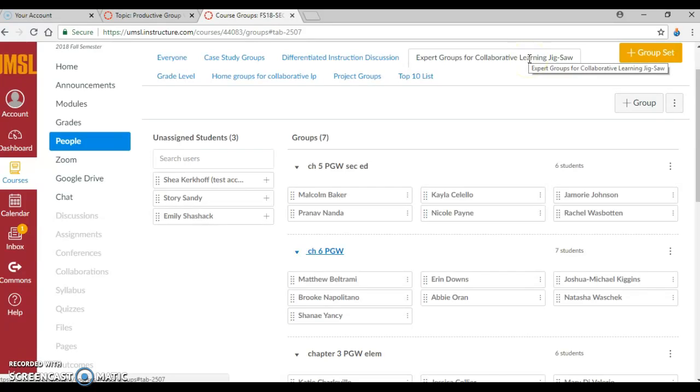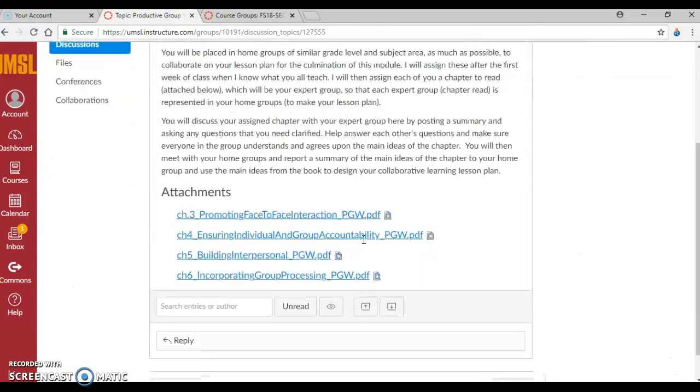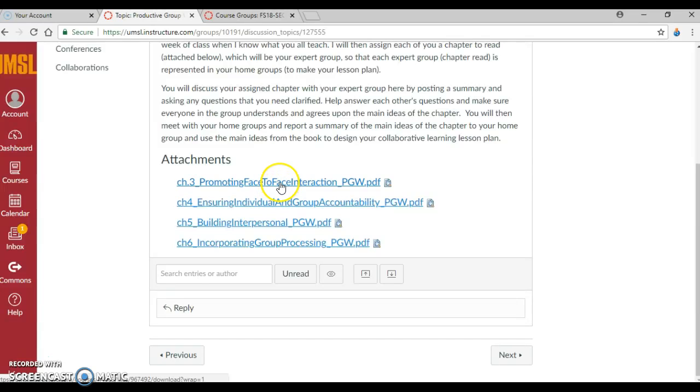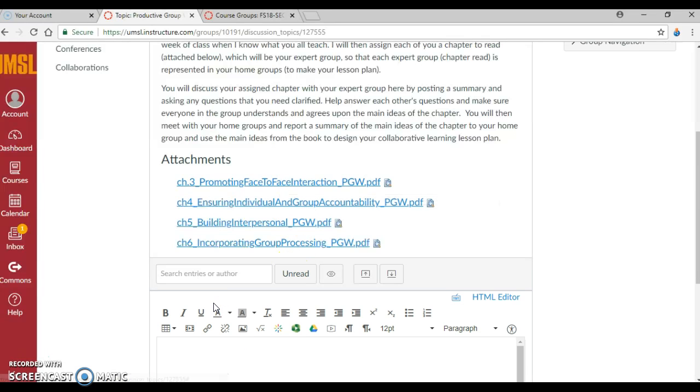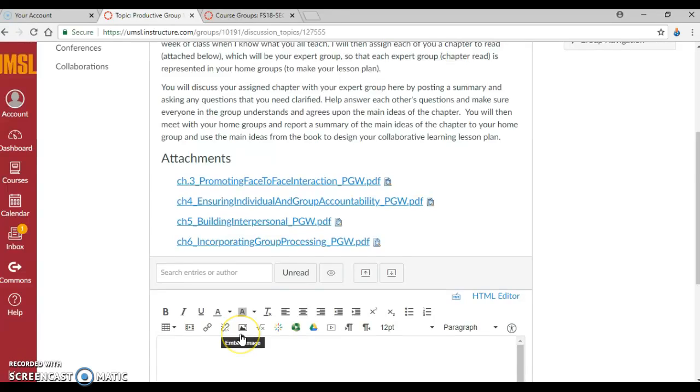All right, so expert groups. Expert groups in a jigsaw is when everyone reads something different that they're going to bring back to their home group, so that in their home groups all of the different information is represented. What I want you to do in your expert groups is this: if you're chapter 3, you have the chapter 3 PDF here to read. After you read it, summarize what you think the main points are.